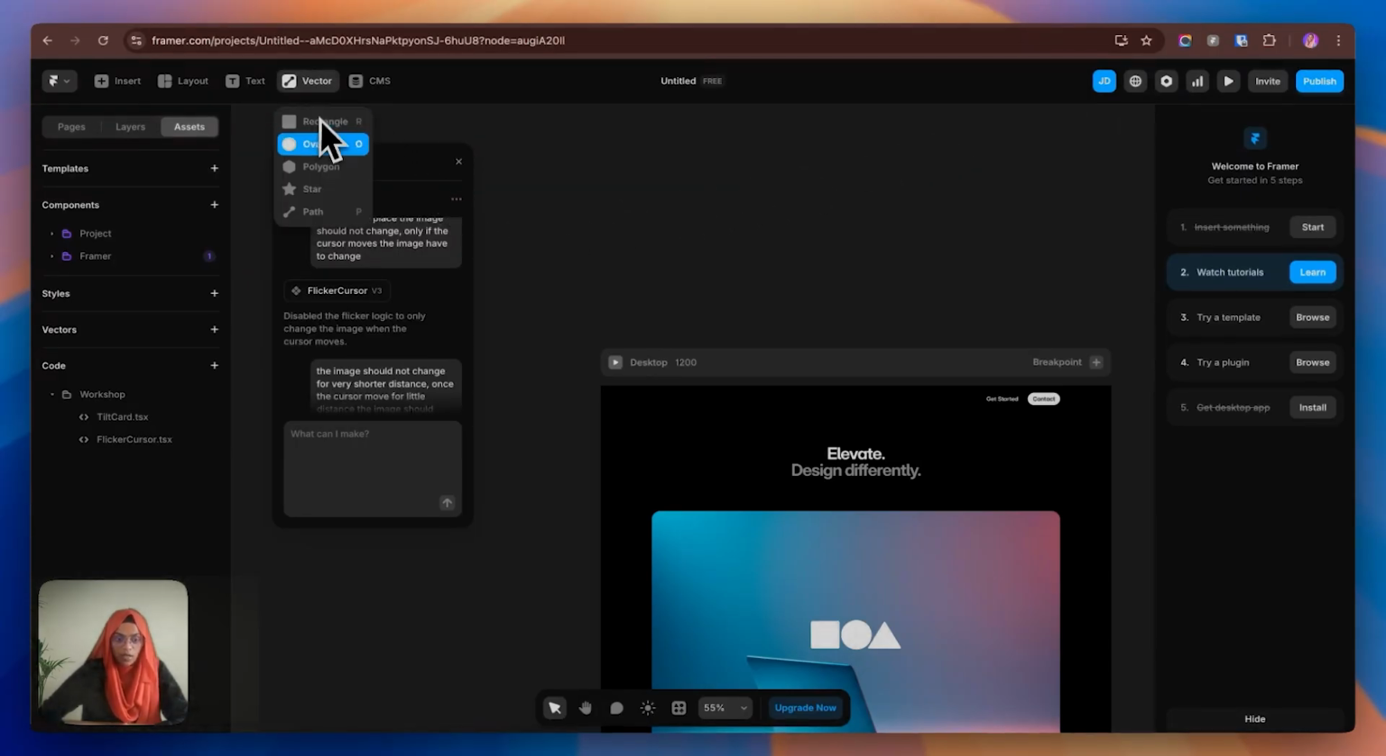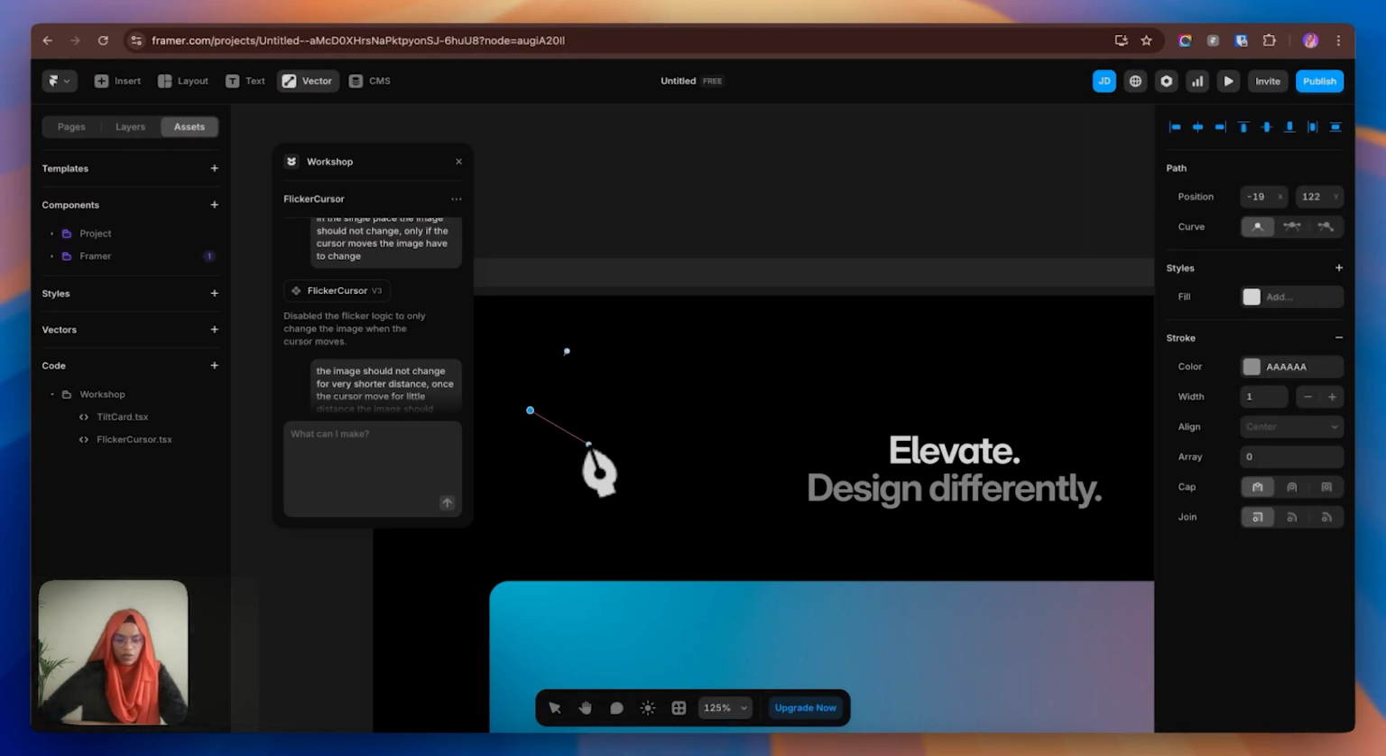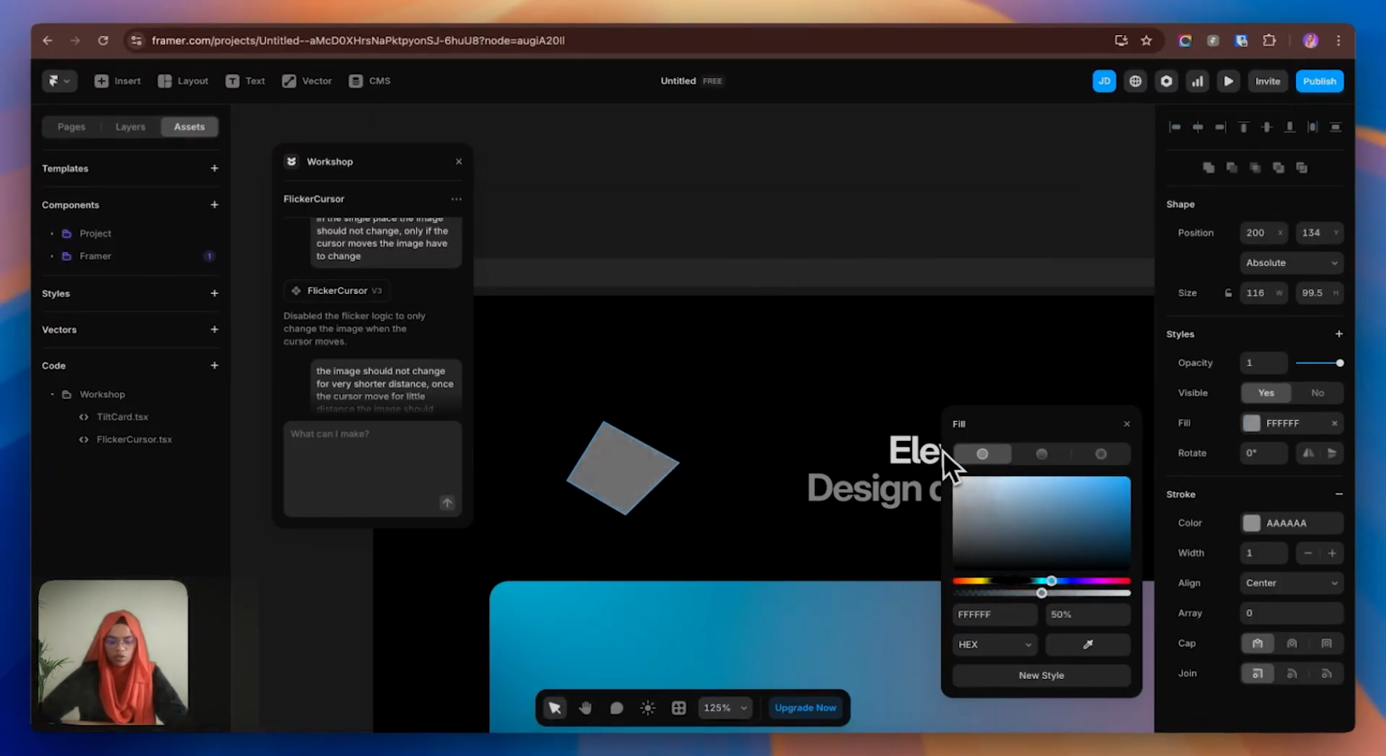So inside this vector, you can find plenty of options, whether you want the rectangle, oval, polygon, star, or even you can use the path. You can create the design you want. Let me add it like that. Okay. And here you can find the properties of it, and if you want you can fill the color, and let me increase it, and even you can give the stroke of it, and you can increase the width.